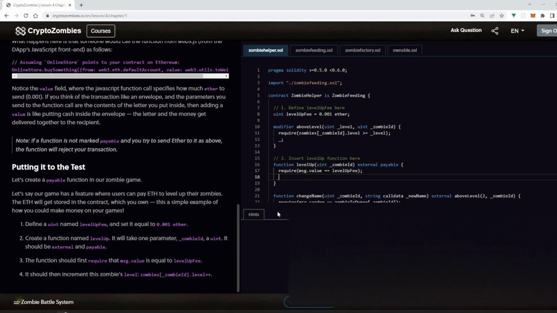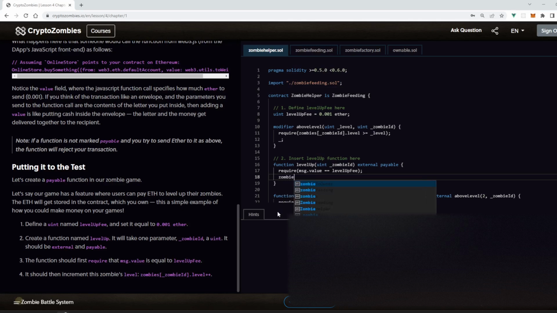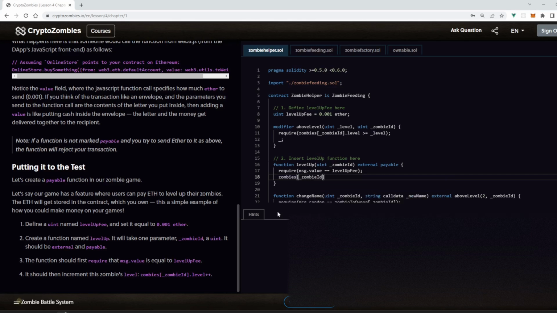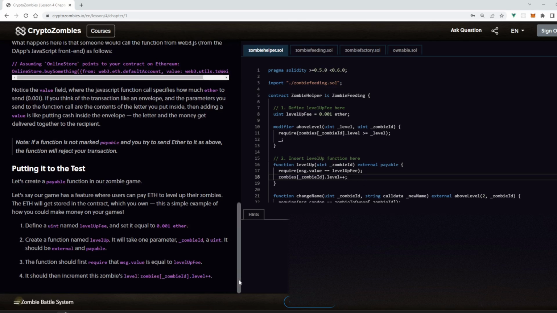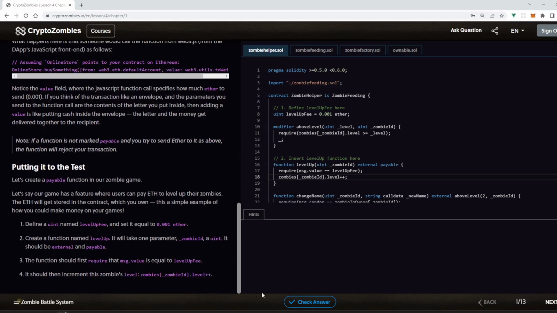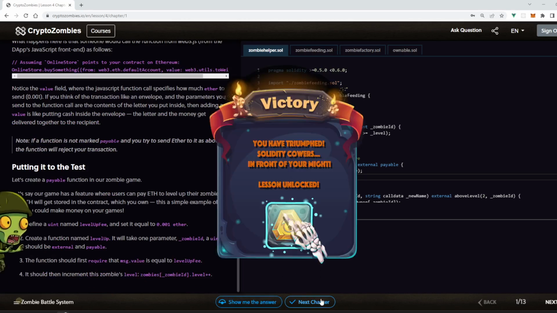It should then increment the zombie level: zombies[_zombieId].level++. So I think that's it. Now let's check the answer. Yes, it's correct. So we have just created a function with the payable modifier. So let's move on to the next chapter.